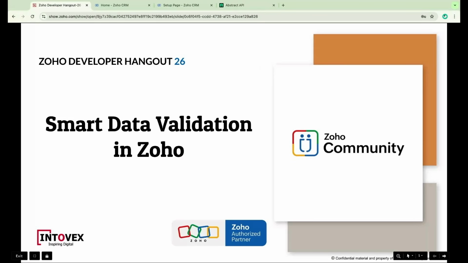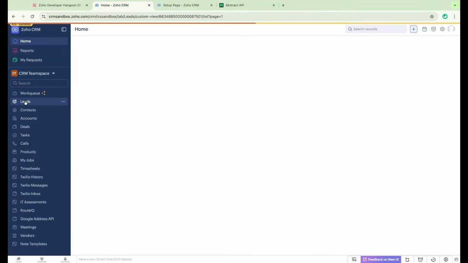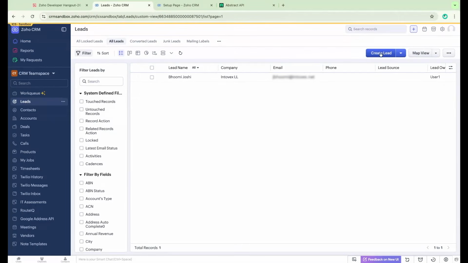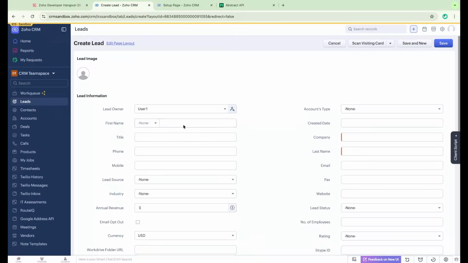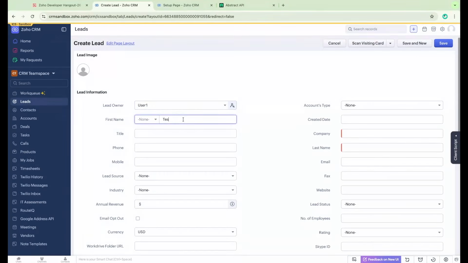You all might have come across this situation, and you might have tried some solutions like installing a plugin or something. Let's say I have a CRM account and a lead module. Right now, if any sales team member is entering a lead here, let's say I'll add a test record first, and I am entering a random email over here.